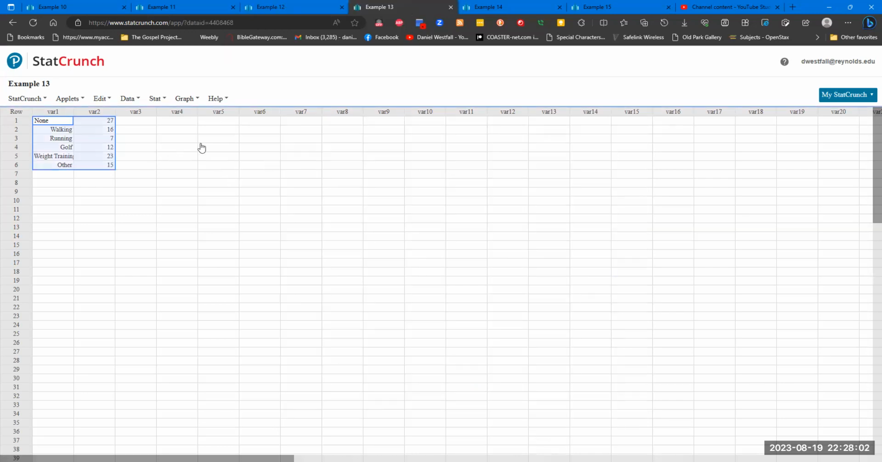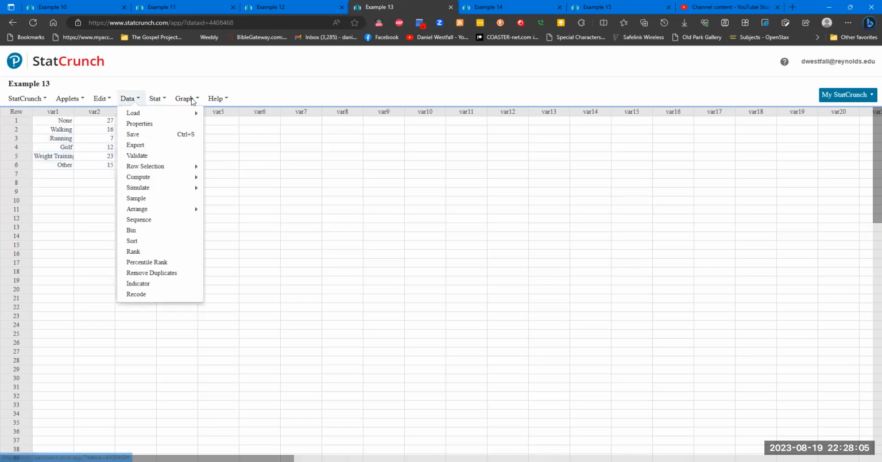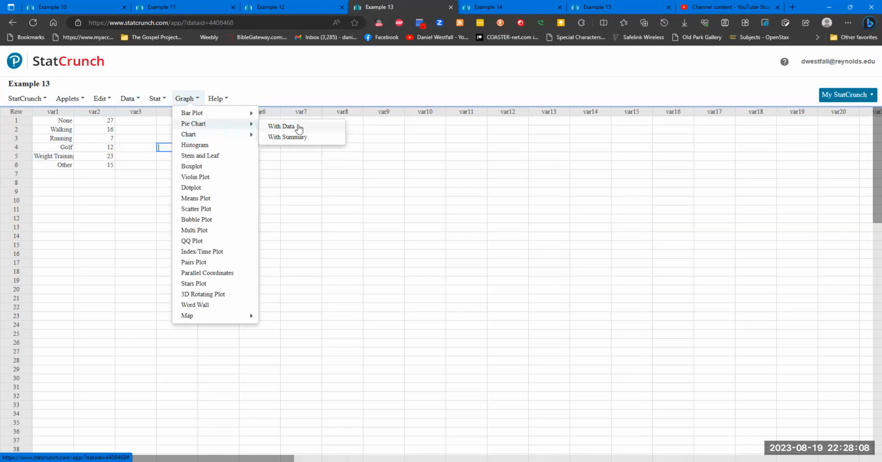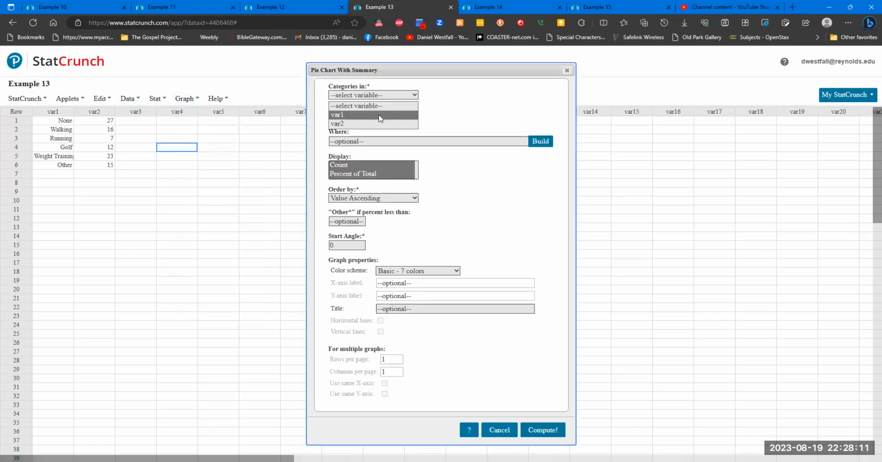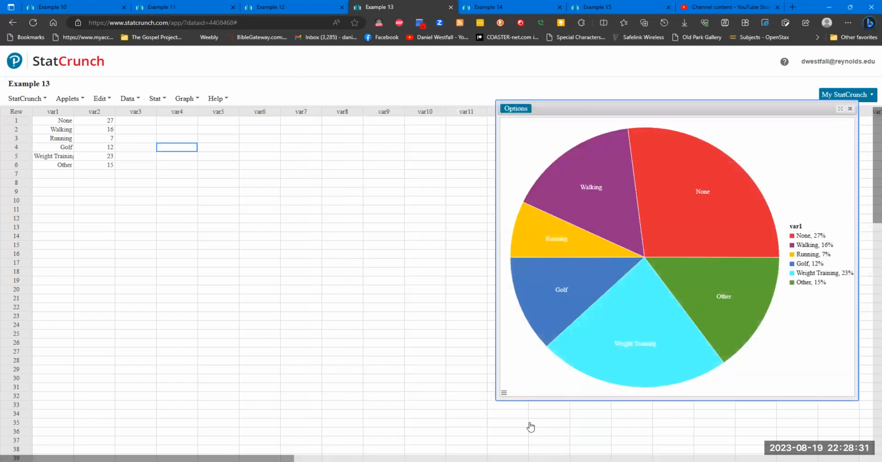And one more of these here. So we're going to graph, pie chart, summary, var1, var2, and let's just leave it at percent of total here. Order by: value ascending, value descending. Let's leave it like what it says on the worksheet. There it goes. So now it didn't change the order. See that? Instead of going based off of alphabetical order, it's just going to leave it based off of what's on the worksheet.